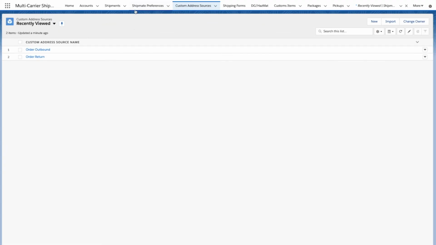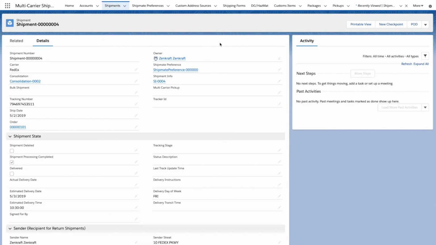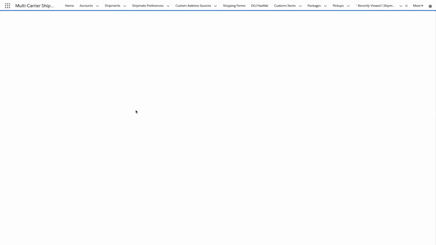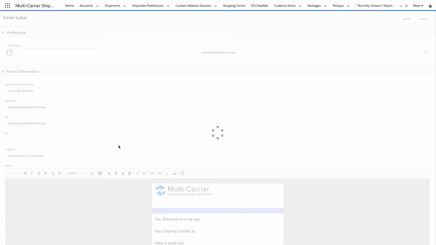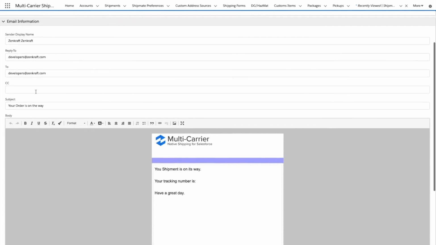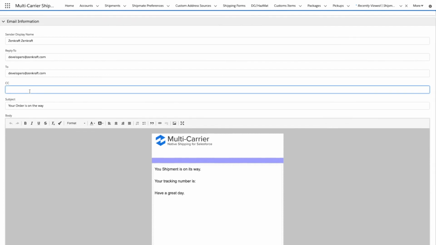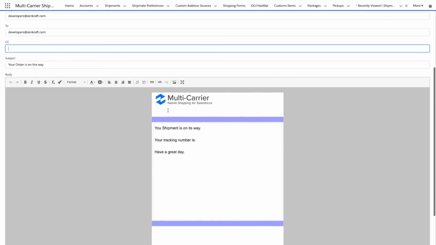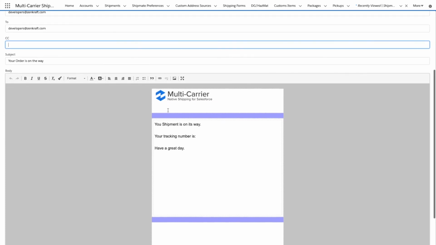Now let's go ahead and show the email templates for labels. So here's an example. If we go to this shipment record here, here's your shipment. Then we can go to this drop down here and click on email label. So you can see now we've got the ability to CC. And you can CC more people on these. Here we have our template.